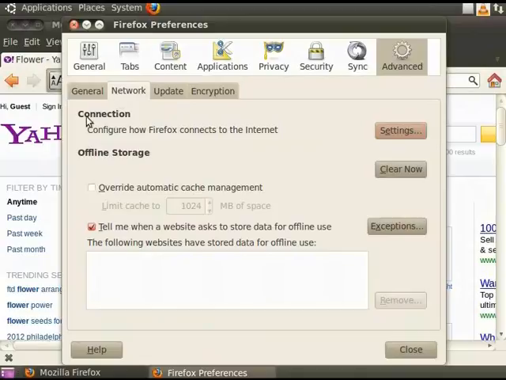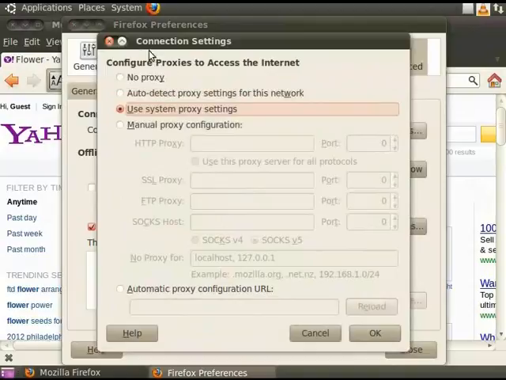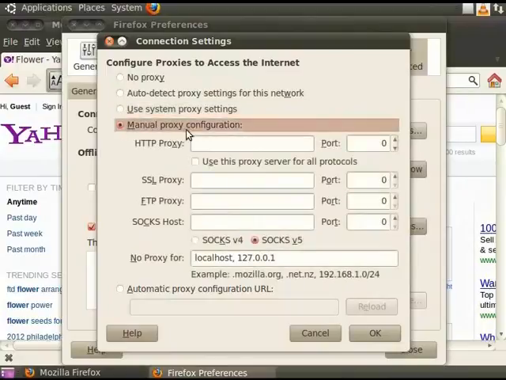Within the Network tab, under Connections, click on the Settings button. This opens up the Connection Settings dialog box. Here you can configure the proxies. Proxies are used to improve performance and provide better security. By default, the Use System Proxy Settings radio button is selected. This option uses the settings configured for your operating system. To enter the proxy settings manually, click on Manual Proxy Configurations radio button. You can now enter the proxy settings in these fields.